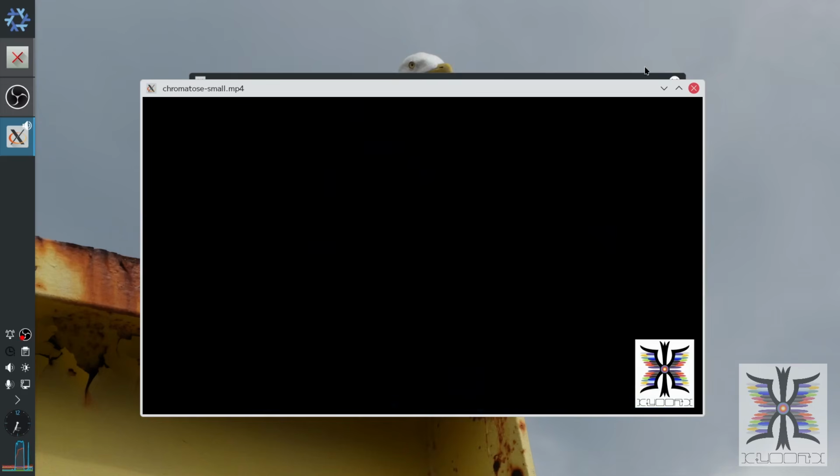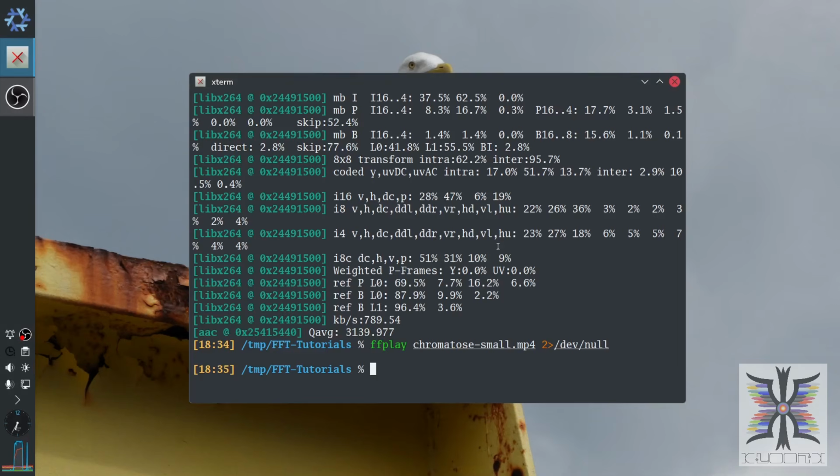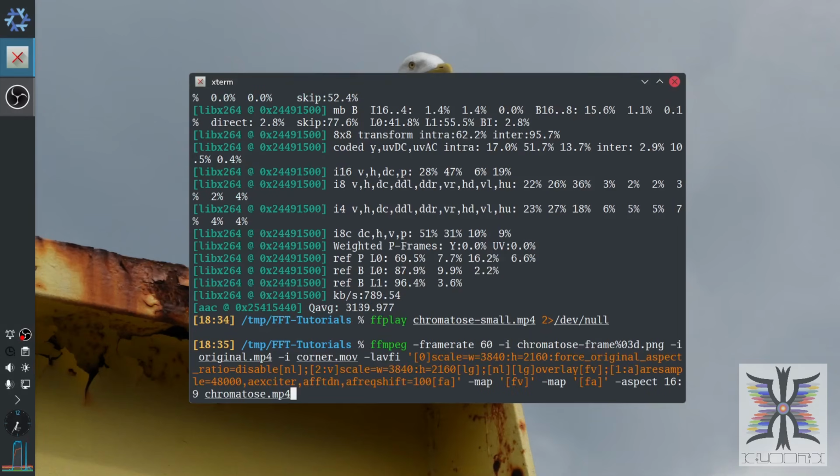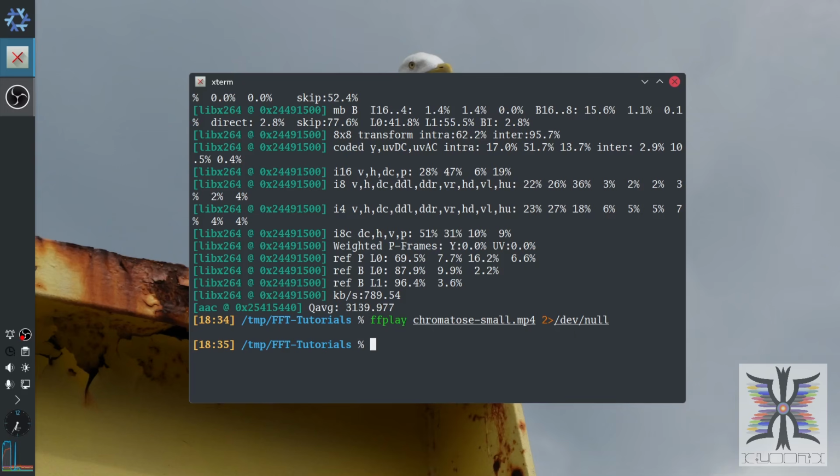That is much better. So when you do the actual rendering of the video and you put all of these switches to control the output size, codec, flags, pixel formats, and all that, make sure that you also put dash aspect 16 by 9 so that it doesn't try to make your output a square. So that's it for Chromatose.